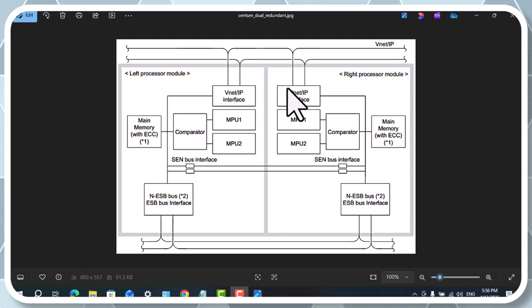And when the processor module detects an error in its calculation, it runs self-diagnostics. If no hardware faults are found, the error is treated as transient and the module moves to hot standby. And also each processor module can connect to a redundant VNet/IP control bus.